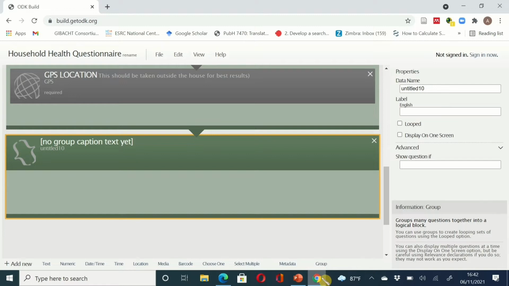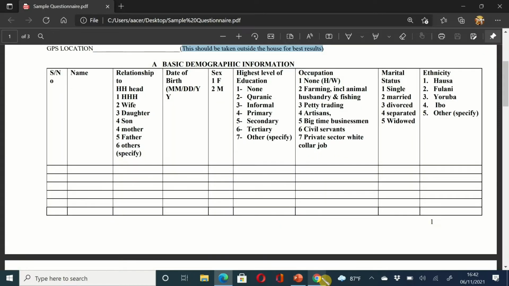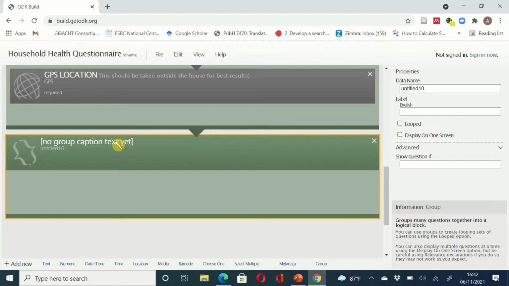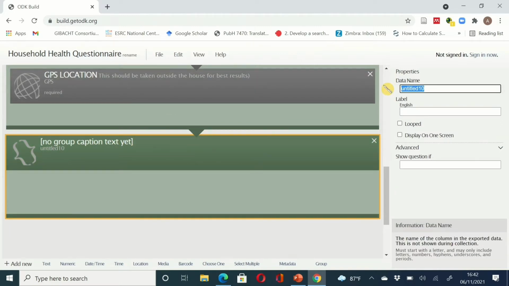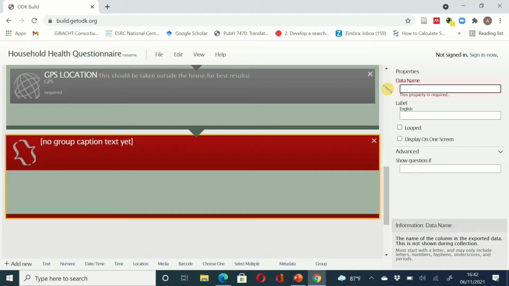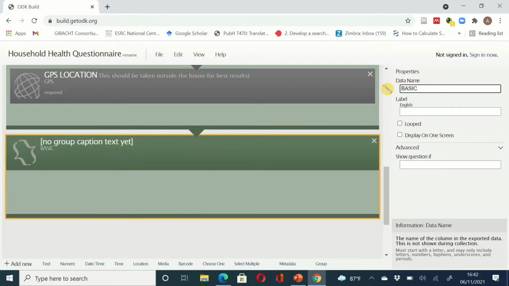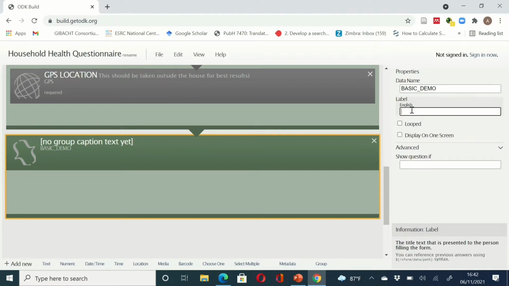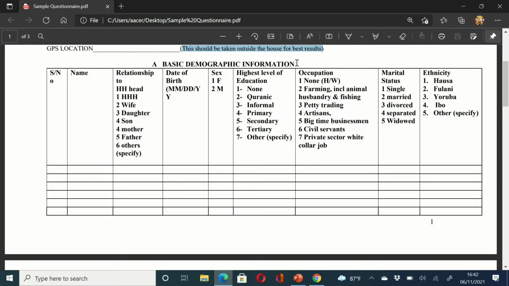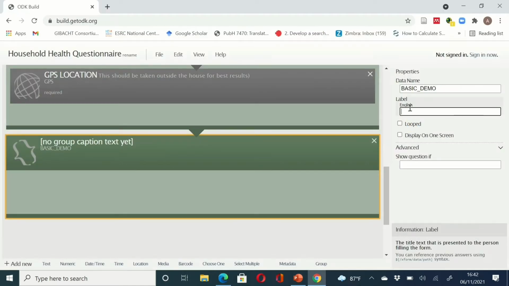And what are we going to call this group? This group is basic demographic information. All right, so we're going to give it a name. We're going to say basic demo. All right, and then the label we say is basic demographic information. So we can put this whole stuff there and say it's basic demographic information. This is awesome, very good.